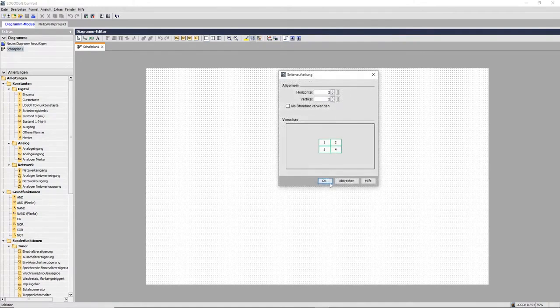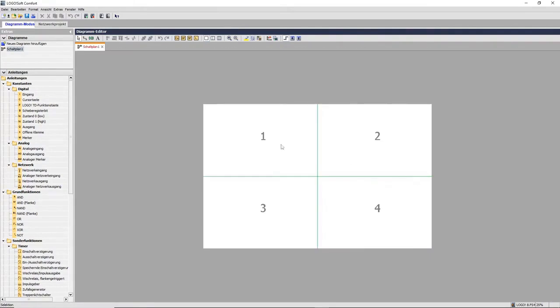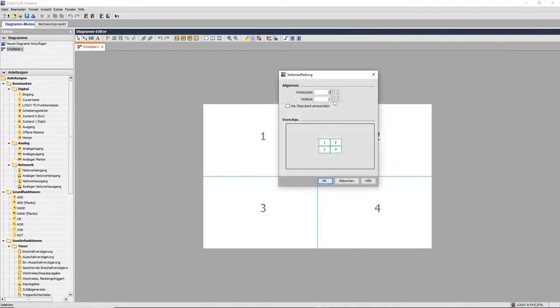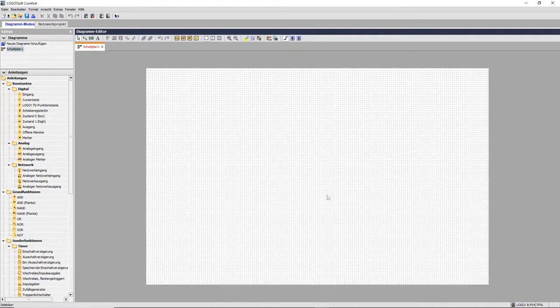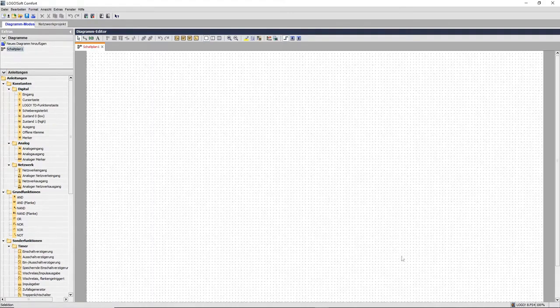Now you have four sheets arranged side by side. I wouldn't do that at the beginning. I would expand this throughout the project as needed, so I can't recommend it. I don't do it. Of course, everyone can decide for themselves. I always start with page one, and then, as I said, it can be expanded and enlarged.